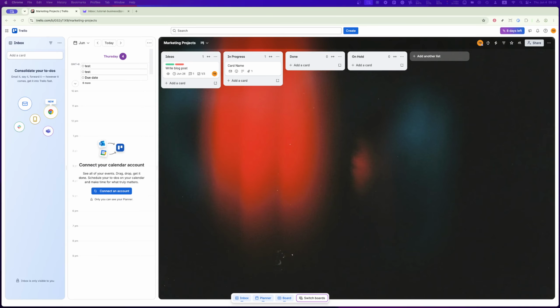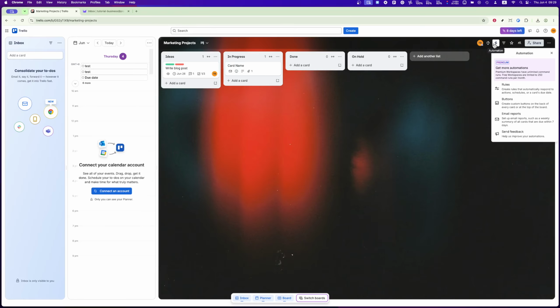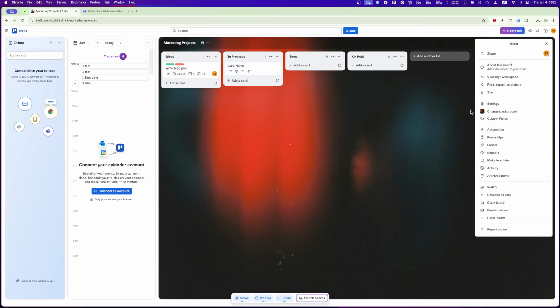First, open your Trello board. This is where all the magic happens. Once your board is open, look for the automation button at the top of the screen and give it a click. If you don't see the automation button right away, don't worry. It might just be hiding. In that case, open the right-hand menu on your board and you'll find automation listed as an option there. Select it and you're all set.